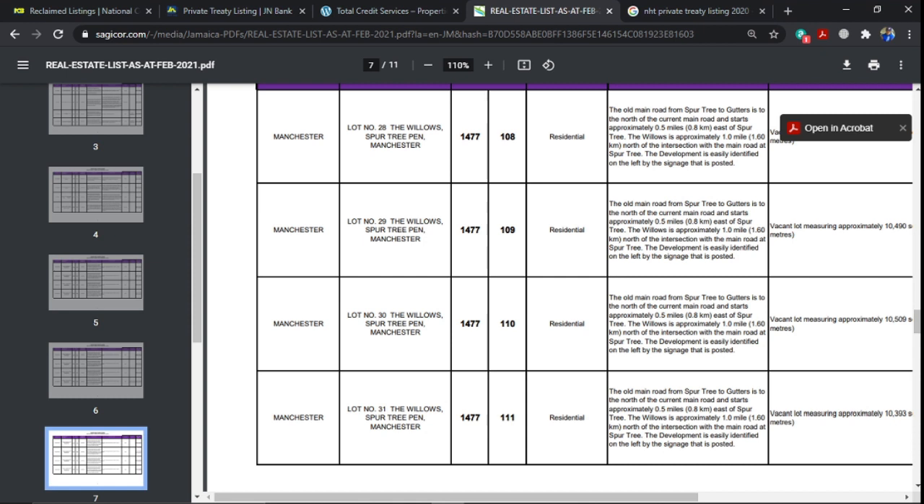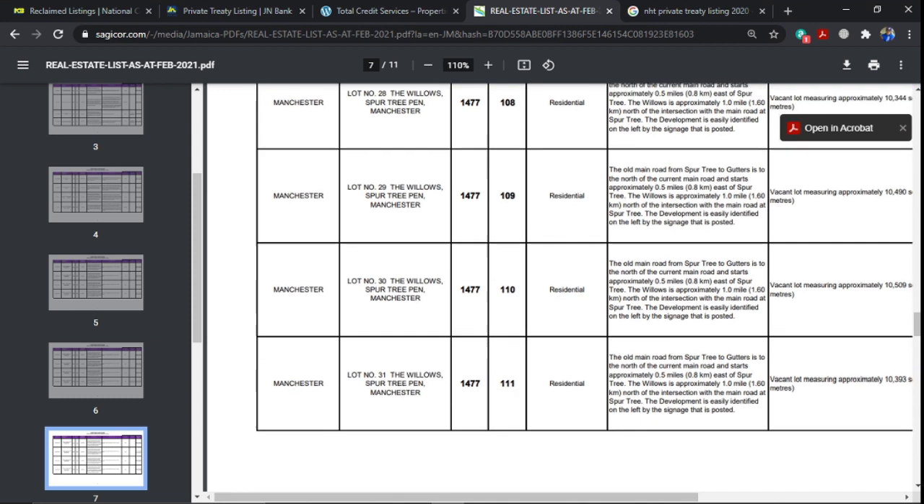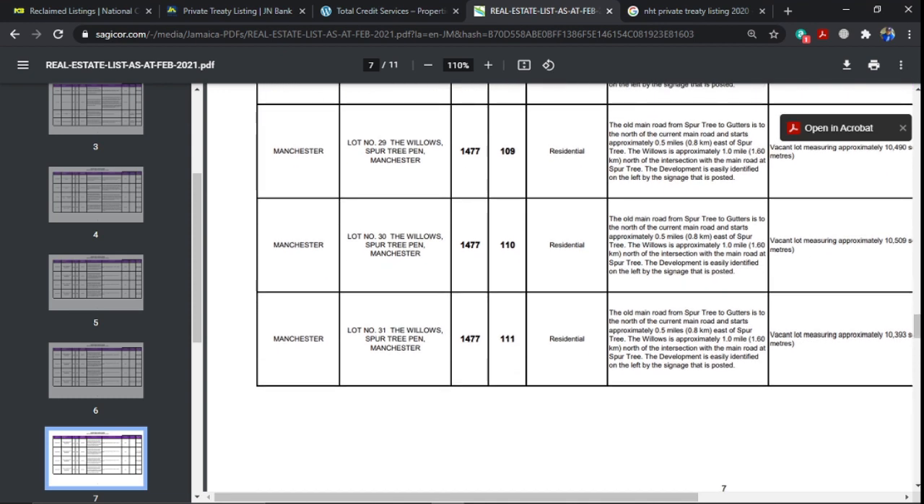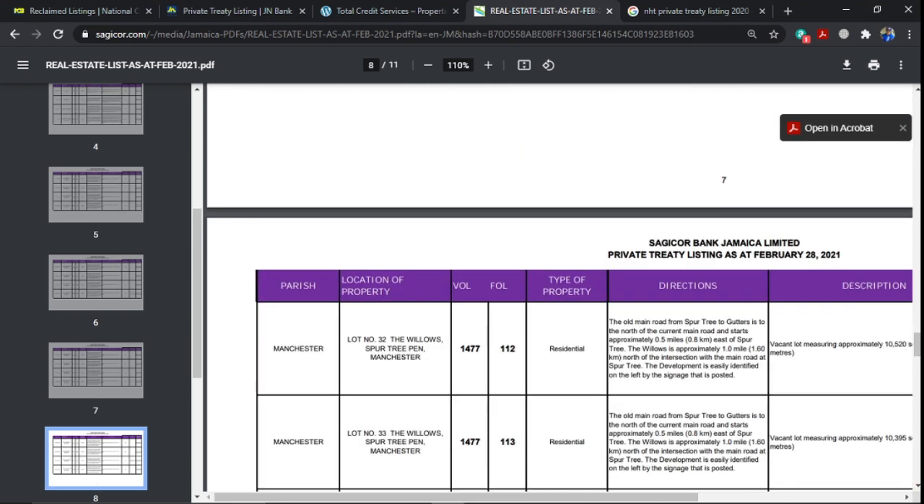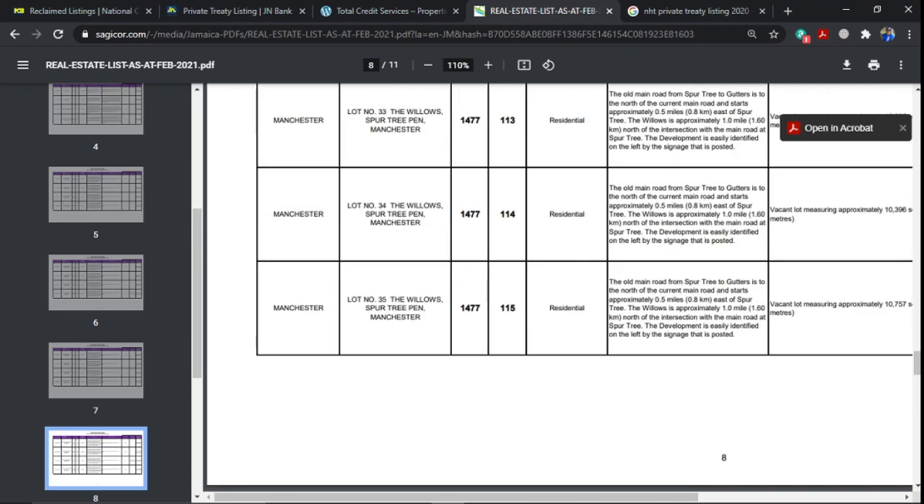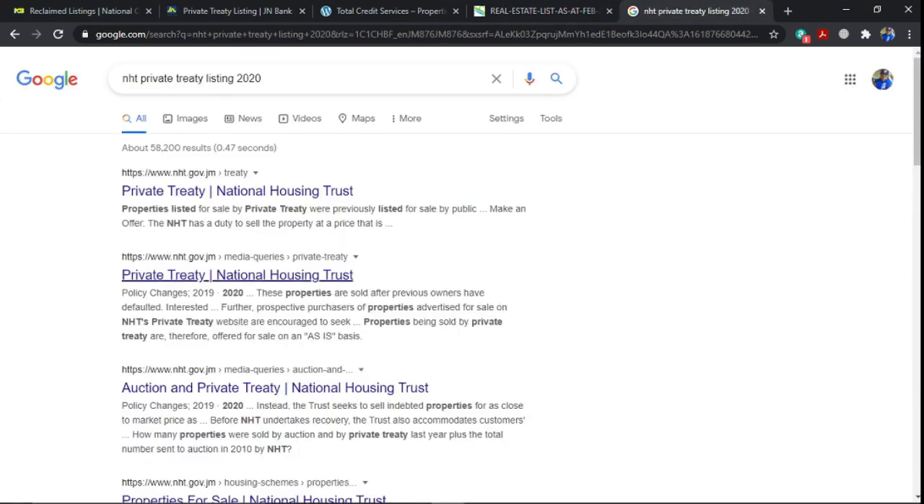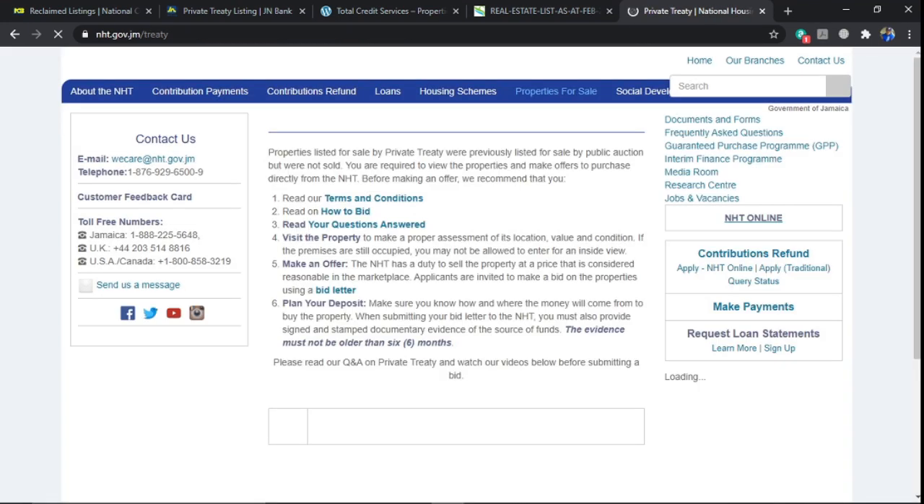So more than likely your name, ID, TRN, maybe they ask you for place of employment, or they will ask you to provide source of funds, where you get the funds from, and then you put forth your offer to them. So as I said, most financial institutions, I'm just giving you some examples of how you can go about searching. The NHT also provides for private bidding, private treaty as well.